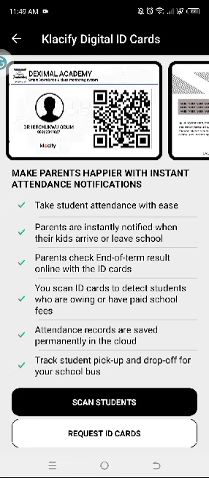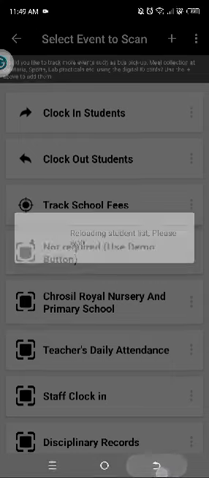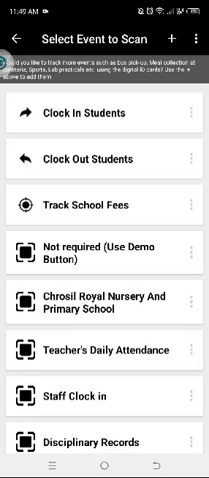I already have the ID card, so I'm going to tap scan students. It takes me to this page where I see these options: clock in students, clock out students, and track school fees. Now I'm going to tap clock in students, and it brings out a QR code scanner.